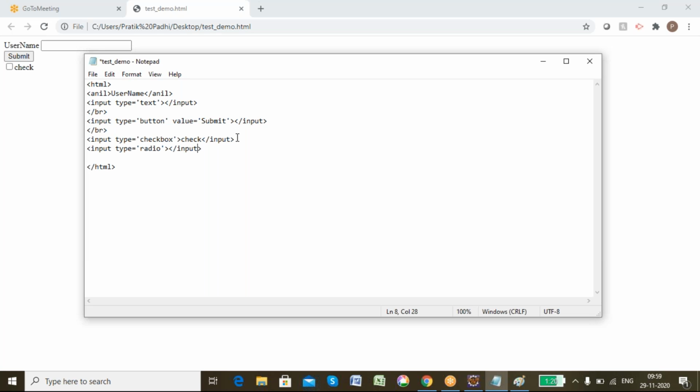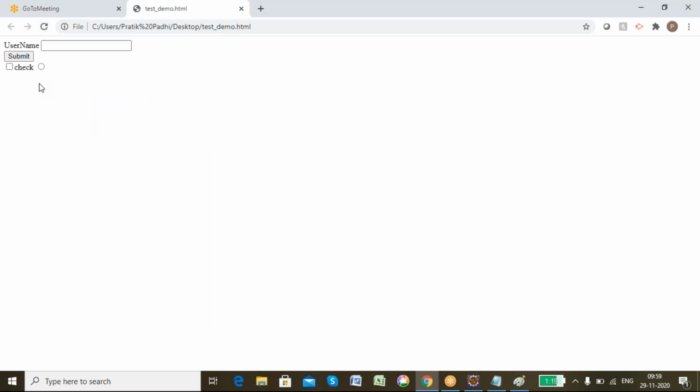Okay. So if I use type as radio, you'll see a radio button will appear. See, radio button.